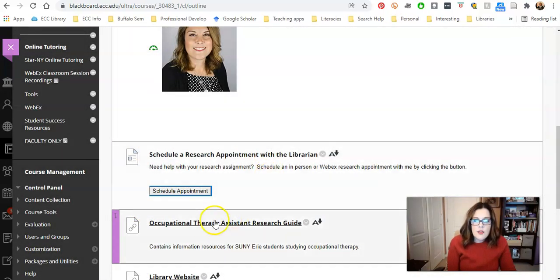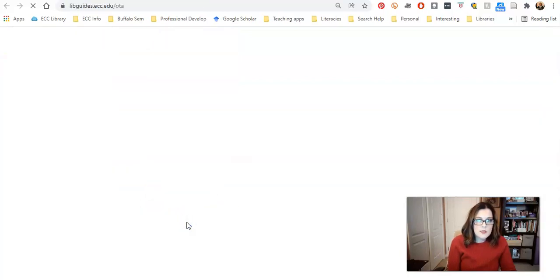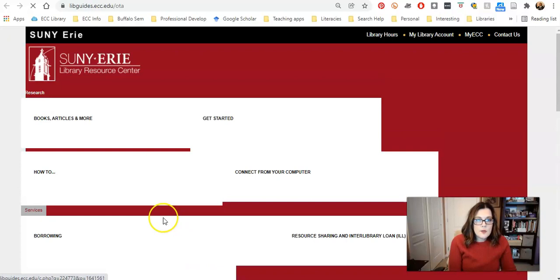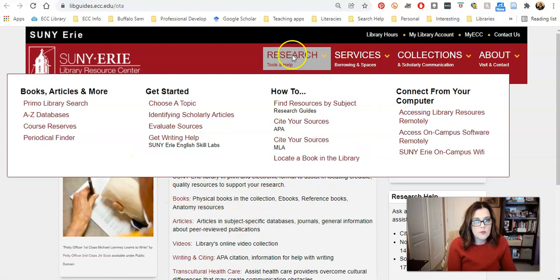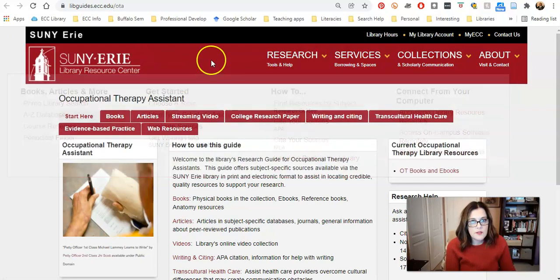Moving on, the next thing on the list here is the Occupational Therapy Research Guide. I created this guide to help with the OTA program, and there are a few things that I want to point out here. There are a lot of things that you can access very easily through this guide or just relating to the library Resource Center in general. From up here, you can start research from any of these points.